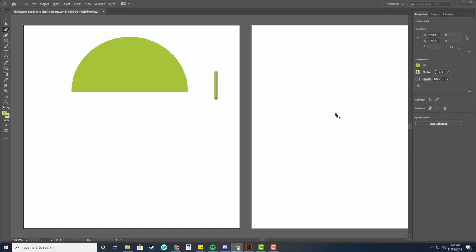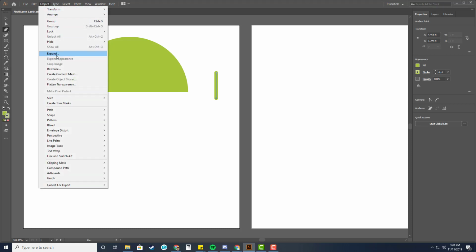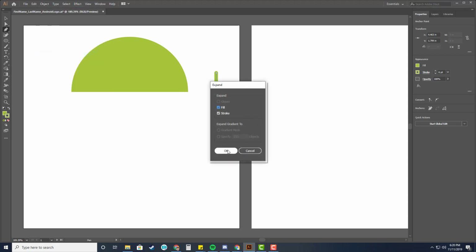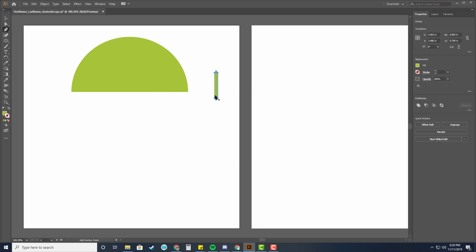So we're going to move out of it, and then we are going to come up here and go to Object and click Expand and click OK. That way it changes this into a vector shape like we did with our text on our text trick videos, instead of it being just a straight line.